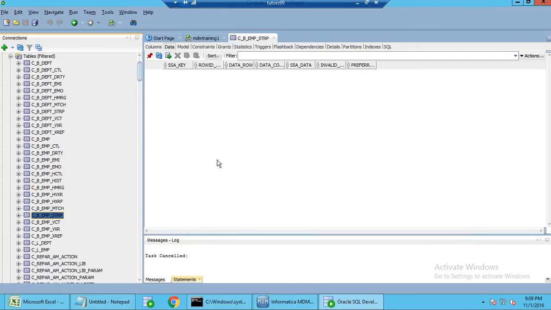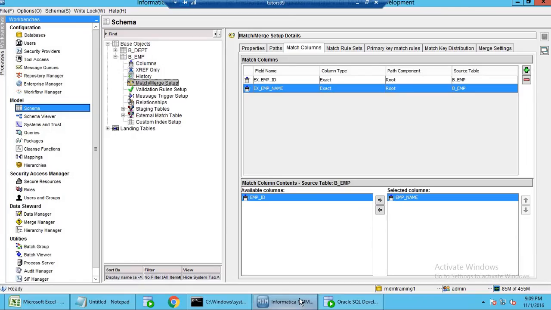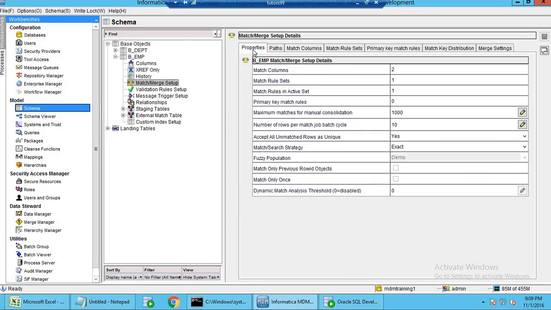So how do we do the configuration for fuzzy match? For that, we adopt the same approach. Go to properties, go to match merge search strategy. Here we have used exact. Now let's select fuzzy. Once you select fuzzy, you see that one thing is enabled, fuzzy population. In fuzzy population there is only one drop down, that is demo.